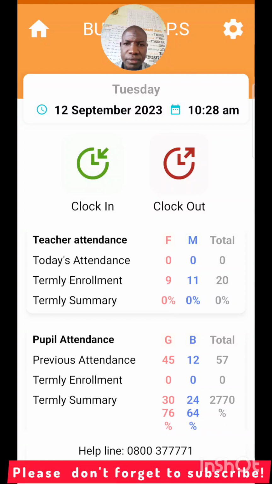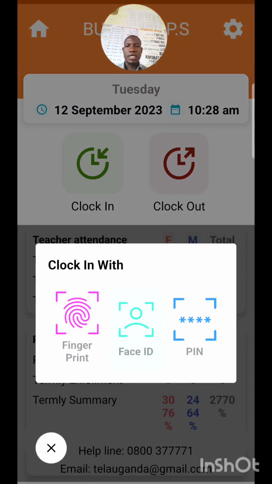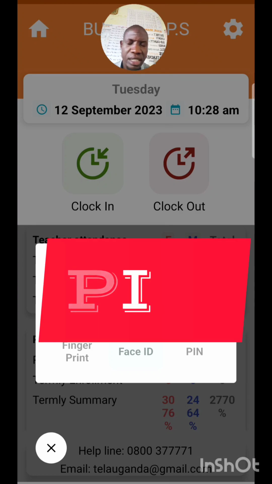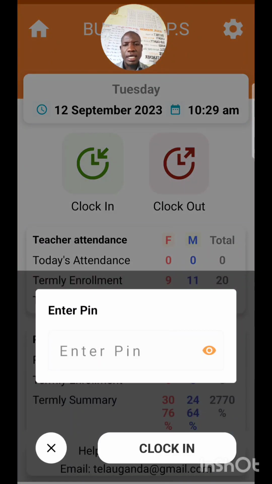You have to click on the clock in button. After clicking there, it will give you a drop down: clock in with fingerprint, face ID, then pin. Here we are going to clock in using only the pin. Which pin? The head teacher's pin that you have already gotten on the authority of the head teacher. After clicking there, it will tell you to enter the pin, so you enter your head teacher's pin that you have been given.